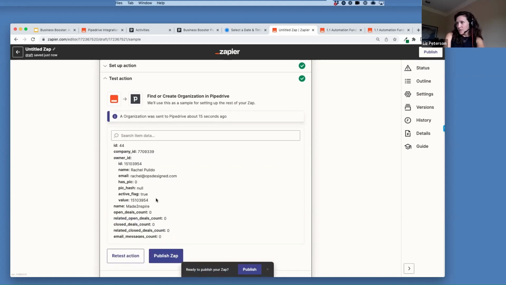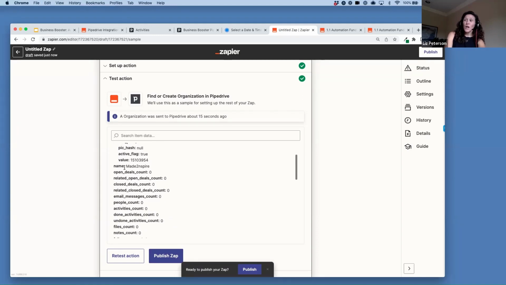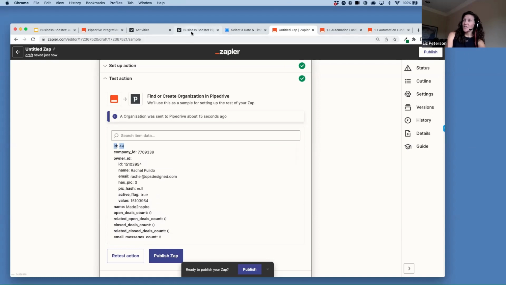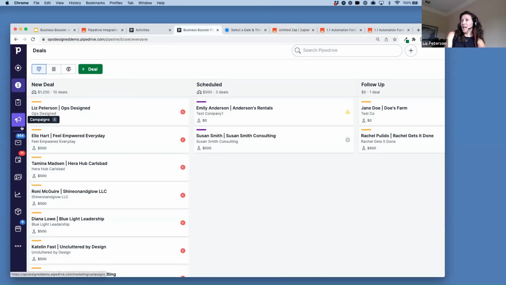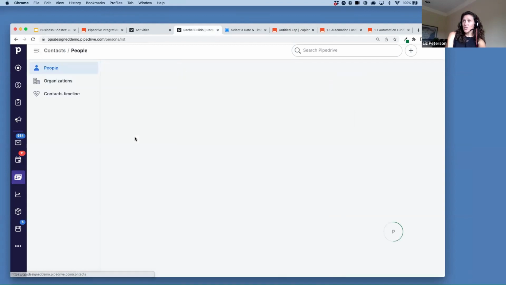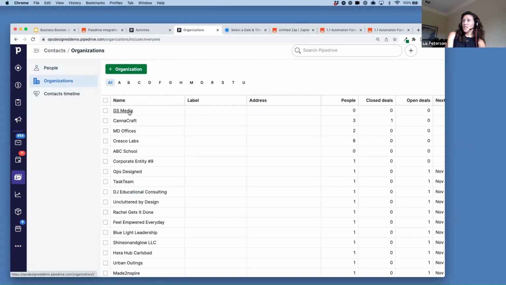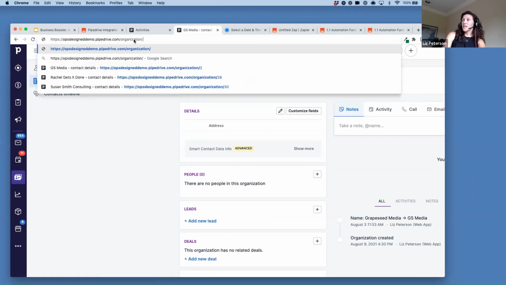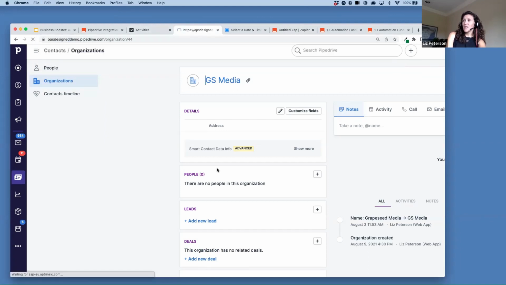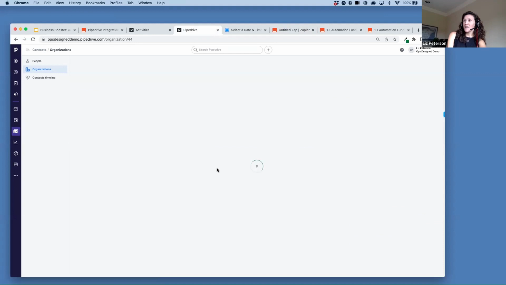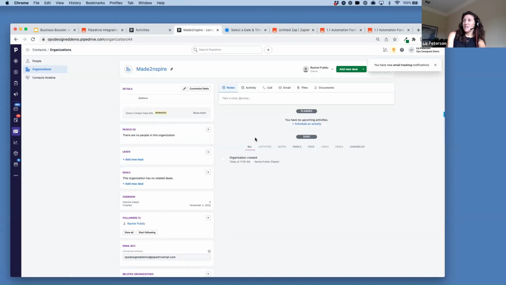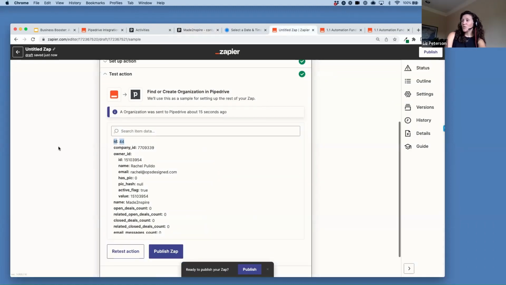Cool. So it said here, again, I said there's IDs. It said here we found one or we created one. It's organization ID 44. So if I wanted to check this work, I can go to my organizations and click on any one. The IDs go at the end. And yay, I have this organization, it's the name. So that worked. Then I go to the person step.